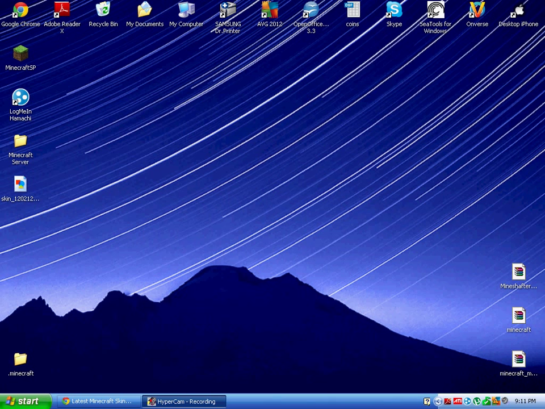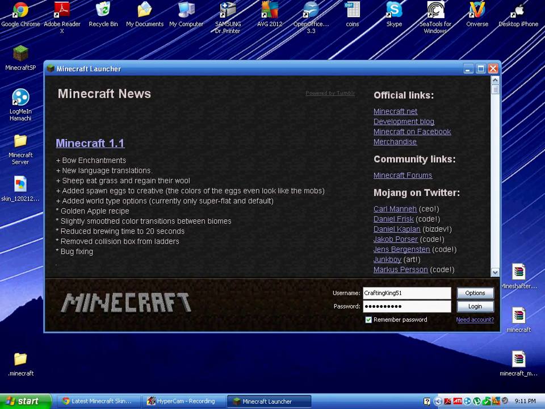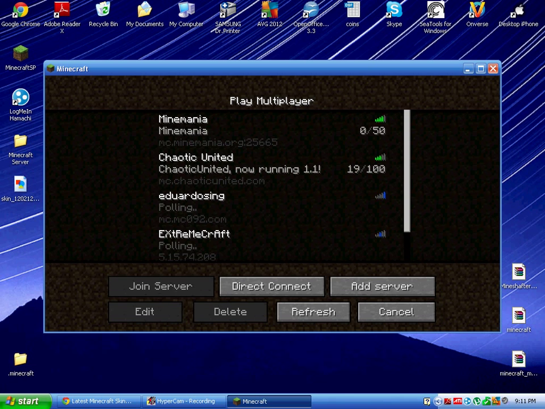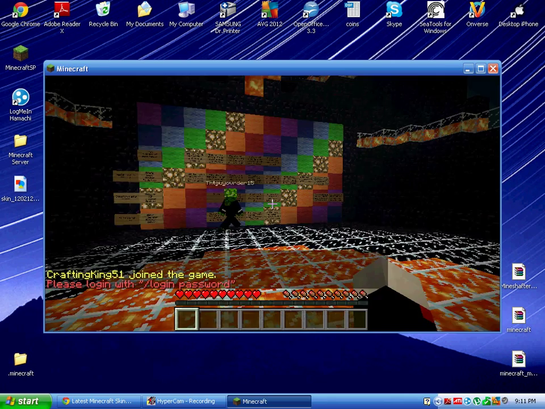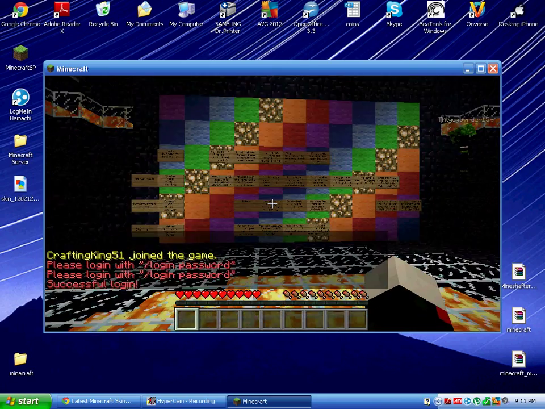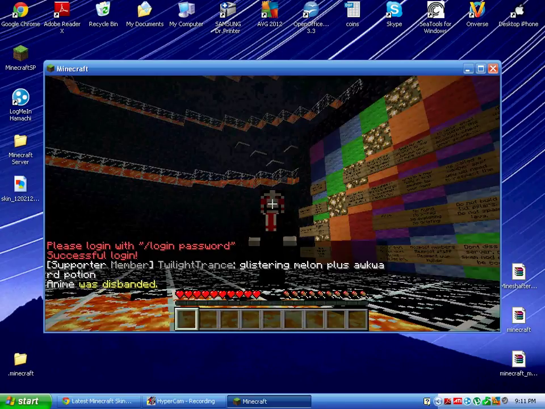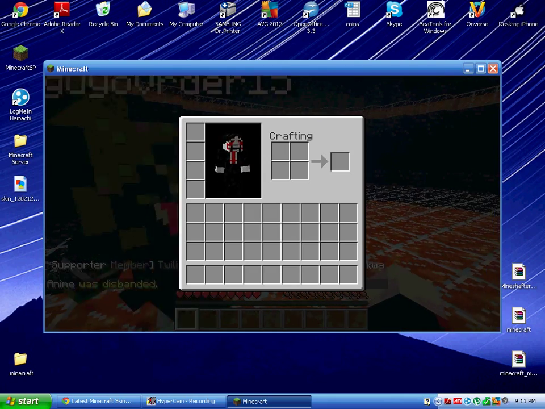Alright, first things first, I'm going to show you that I have a skin, and then I'm going to change it and show you that it is changed. It'll give you this client. It looks like the official one, but it isn't. It is the official client, but it is for offline. See there, I'm the Jigsaw. You can see in my inventory I'm Jigsaw.